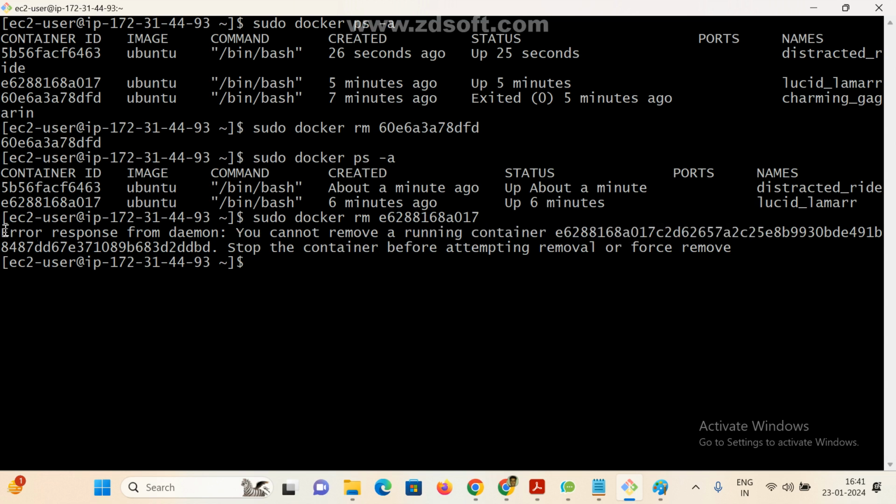Read this error message. The container is running, right? So a running container we cannot remove directly. Before removing, if you want to remove the container, first you need to stop the container. So how to stop the container?